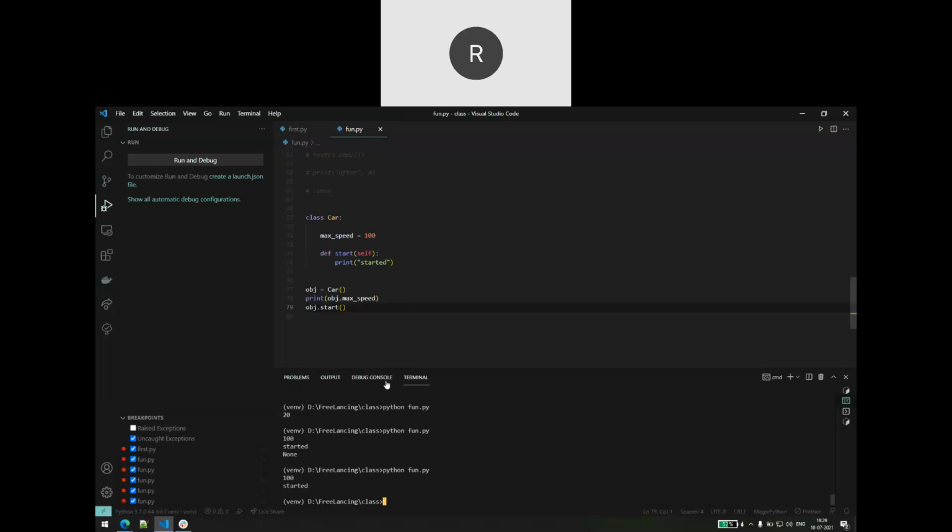Okay, so if I run this program, this line is going to create an object for this particular car. So the object has been created. Using this object, I can access the member variables and the member function which is available inside my class. So I can access my max speed variable, and I can access this start method, and I can call this method. So it is going to invoke and execute each and every line which is inside this method.